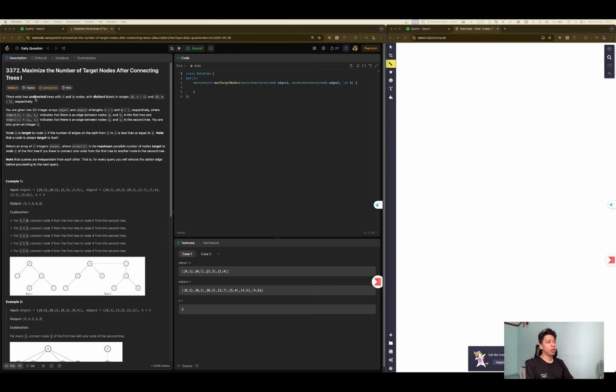access to an undirected tree with n nodes. Okay, this just adds links. Node U is target to node V if the number of edges on the path from U to V is less than or equal to K. Okay, we have K here, and a node is always target to itself because its number of edges is 0.